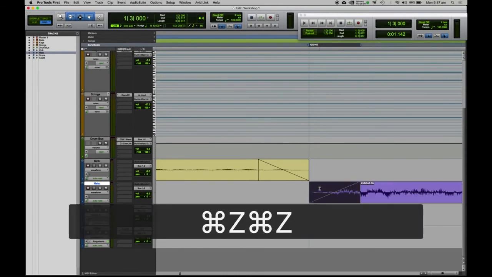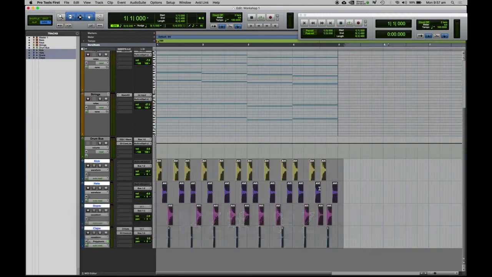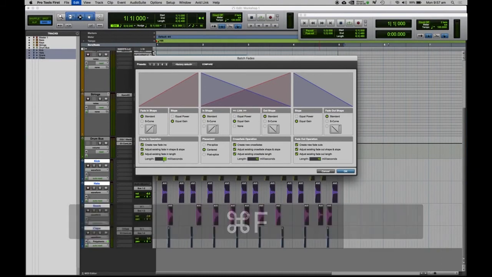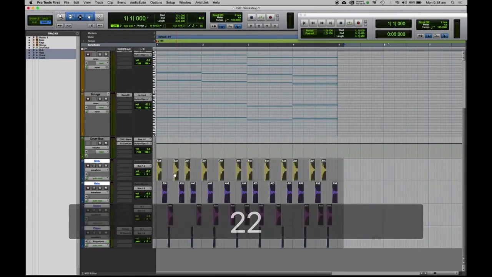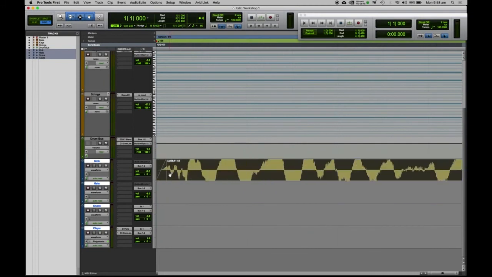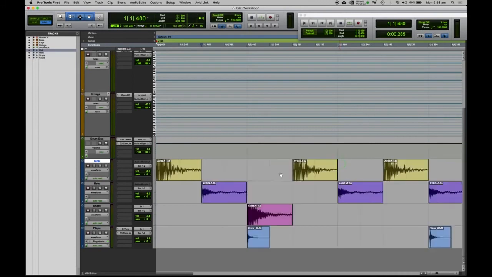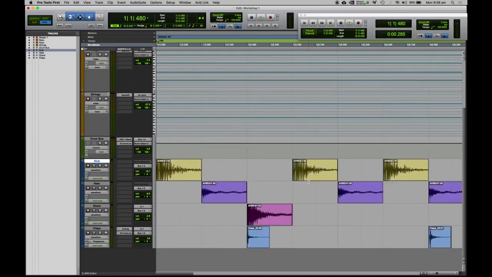So let's undo all of our fades by pressing Command Z. And we'll go back into the fade dialog again, press Command F. And instead of doing 10 milliseconds, let's make that 2 milliseconds, and press OK. Let's have a look at our fades now. That's looking better. Just a very tiny fade there. Tiny fade in and a tiny fade out. And you won't hear that fade. It'll just mean that there's no clicks and no pops.